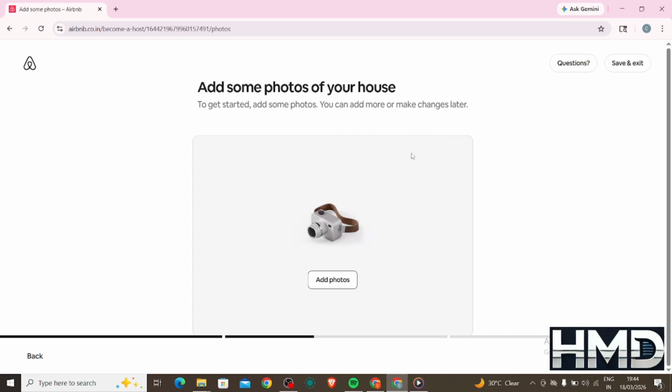After that, review your listing details carefully. You may also need to set house rules, such as check-in time, smoking policy, or whether pets are allowed. Once everything looks good, click the Publish button to make your listing live.